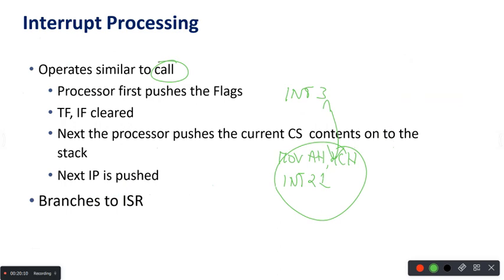What does it do? The processor first pushes the flags. Whatever the flag register content was before the interrupt, it will push into the stack. Now, immediately, your trap flag and interrupt flag are cleared. Tell me why we need to clear that. Once the microprocessor comes to know that it is interrupted, the interrupt flag will become 1, and after that, it will make the interrupt flag 0.